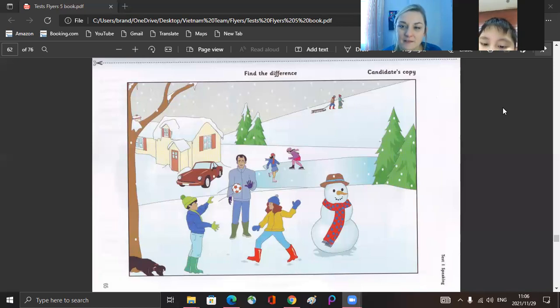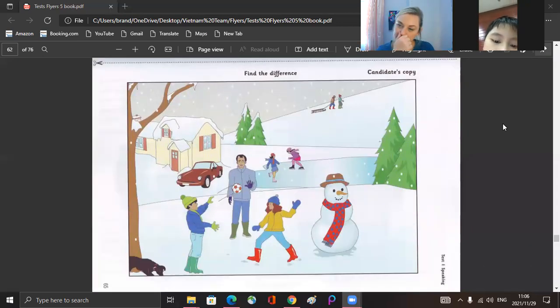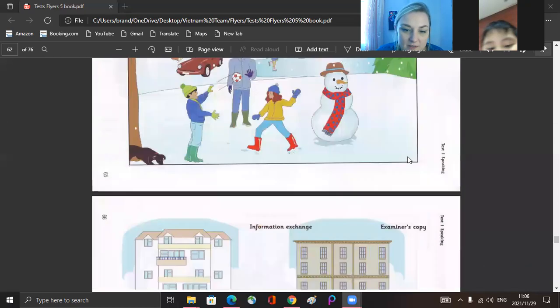In picture one, I can see the dog is in front of the trees, but in picture two the dog is behind the trees. Okay, very nice. Okay, we've still got 10 more minutes.